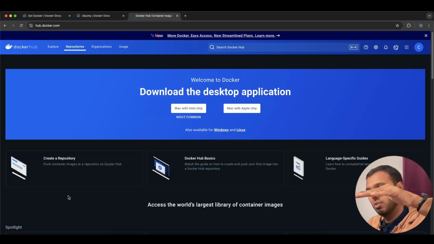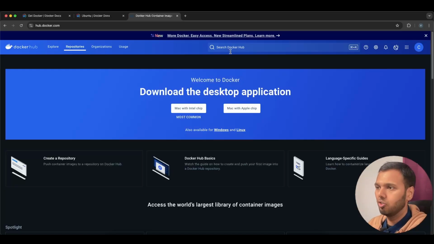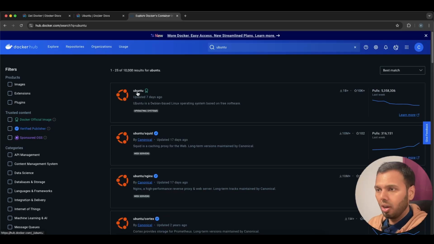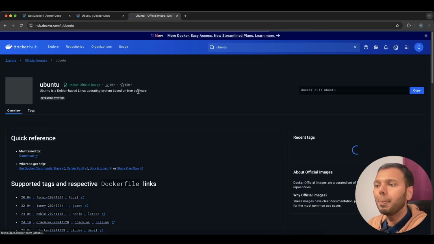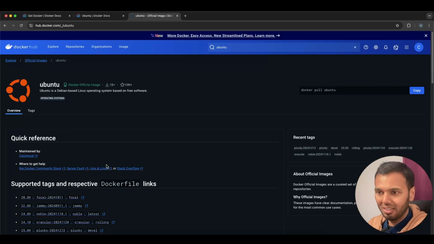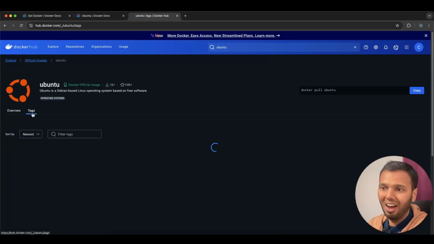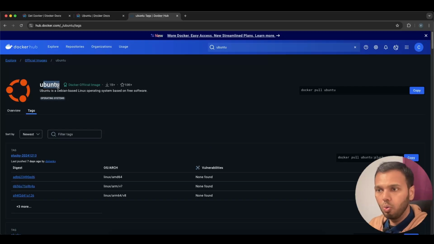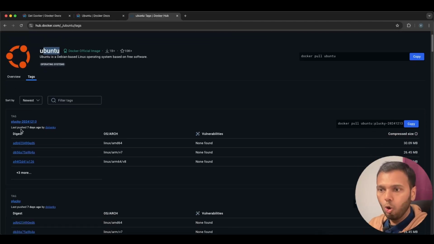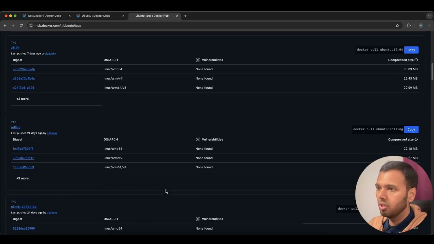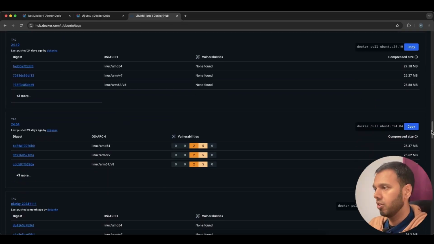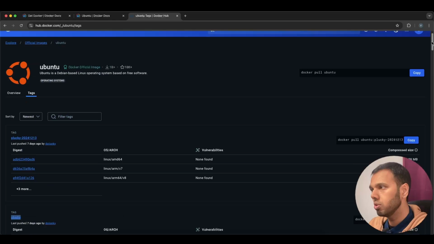Now how this works is, for example, if I search for Ubuntu here, Ubuntu is a Docker repository. This repository has multiple similar images. Why do I say similar? Because each image has a different version. Versions are tags. This Ubuntu repository has Ubuntu with this version, and so on. There are a plethora of versions at your disposal, so whatever you want to use, you can use it.